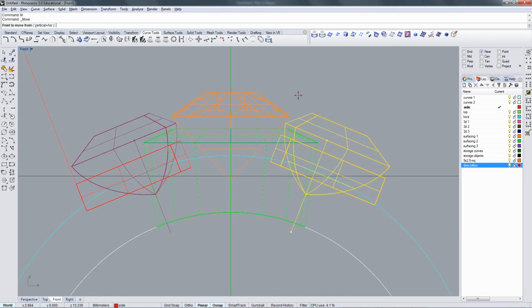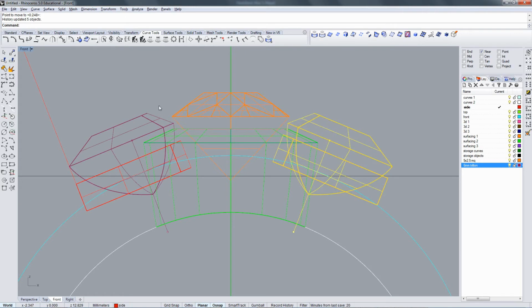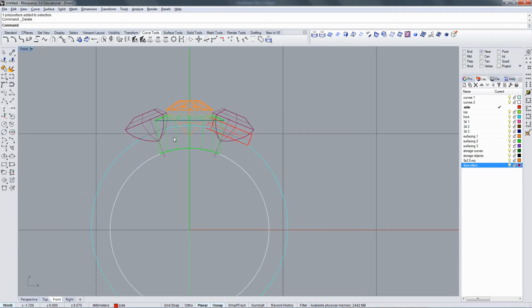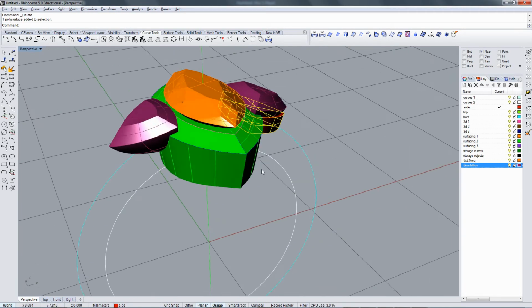Move them up. Move it out a little bit. I can't go any higher than that. This is no longer true, so I'll throw that away. You can, or you could Boolean union it actually.